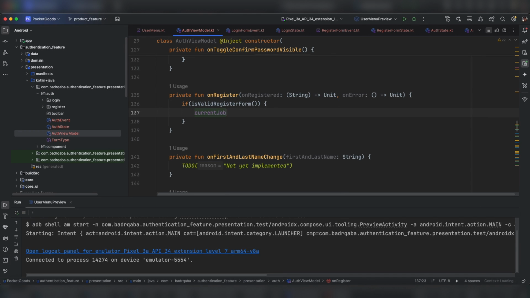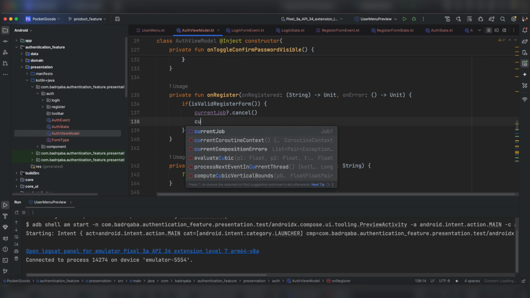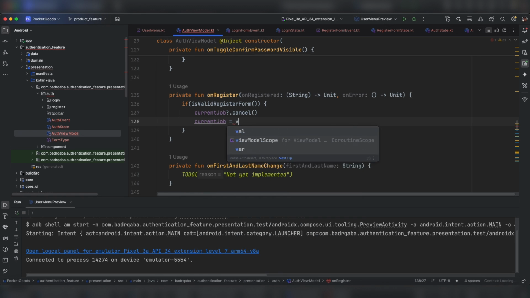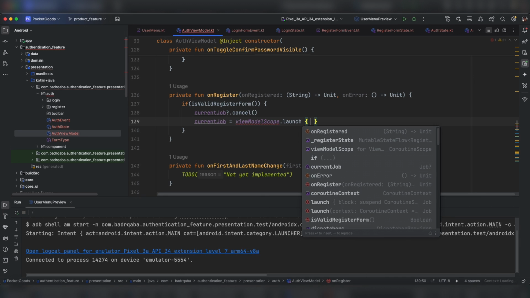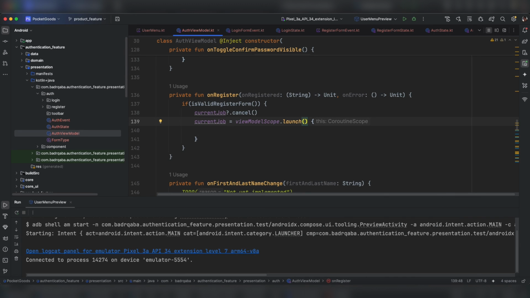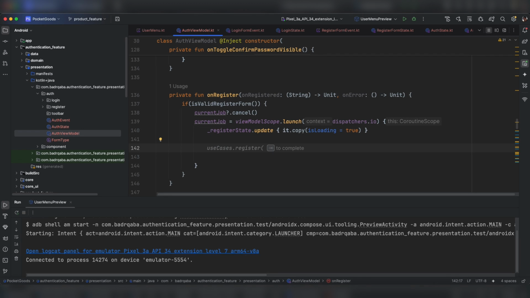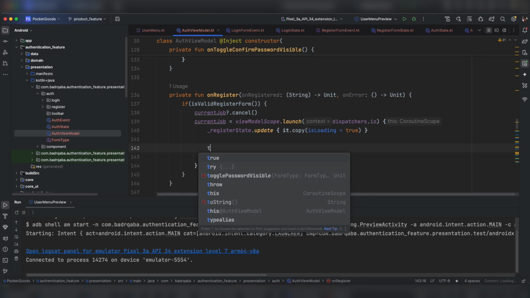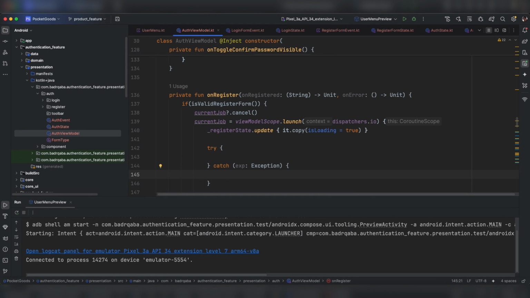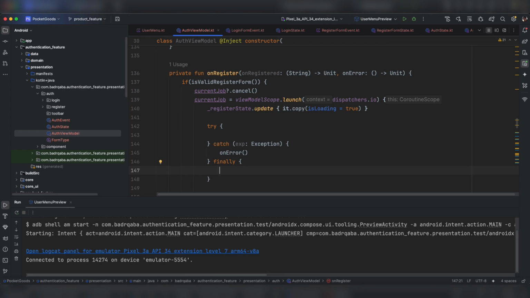Let's cancel the previous job and assign a new one. The job is basically from Kotlin viewModelScope.launch, because we don't have any flow to deal with in this function, under Dispatchers.IO. First of all, we're going to update the state and set isLoading to true. This will make the progress indicator visible under the button, the progress button that we have defined under core UI. Let's wrap the whole thing with try catch. In case we have an exception, we're going to call the function onError. And finally, we're going to update isLoading to false.